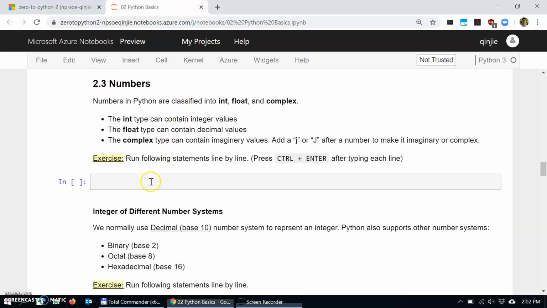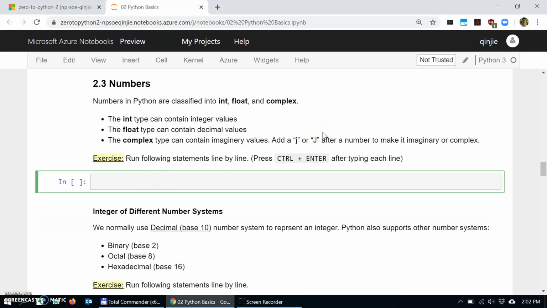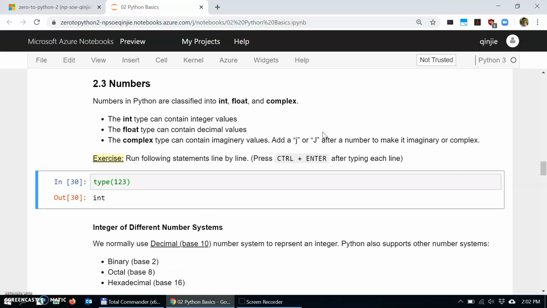Okay, let's continue with the numbers. Python offers three data types under the numbers category. The first one is integer, which we already saw. If you do a type of 123, it's going to give you an integer data type. When you do a type of 1.23, that is a float data type.